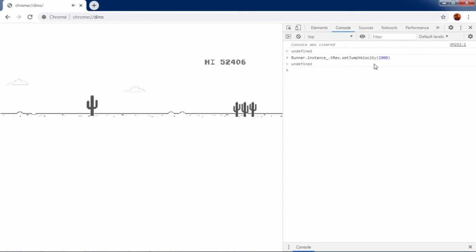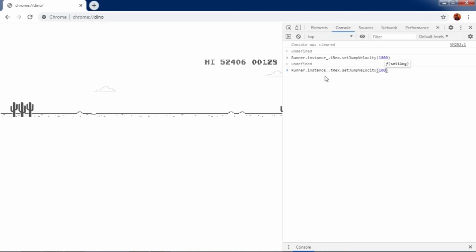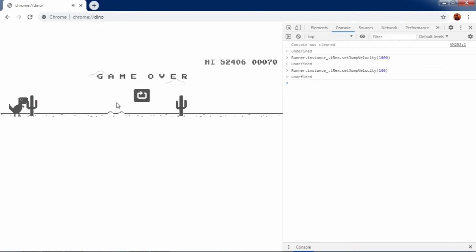So now we'll modify this value to 100. Now if we press enter and press the space bar, it will return, and as you can see the dino is coming back to the ground. It's not the same as the gravity enhancement that we made. So yeah, this can be another way that you can make your dino jump high.